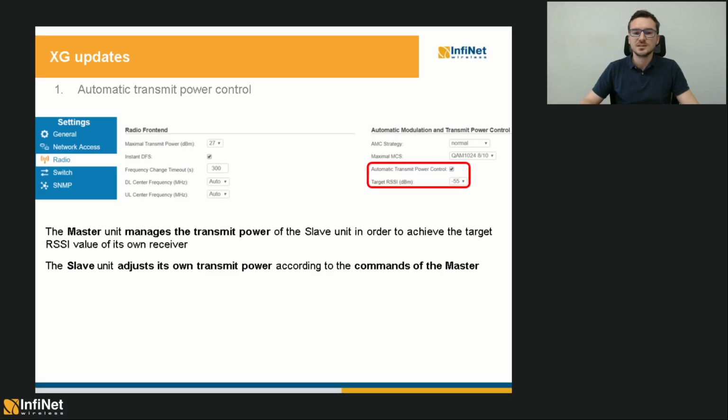When ATPC is enabled, it works with the target RSSI setting to adjust the power of both units. Besides its own transmit power, the master unit also manages the transmit power of the slave unit in order to achieve the target RSSI value of its own receiver. The slave unit only follows the directions of the master and adjusts its transmit power according to the received indications from the master.